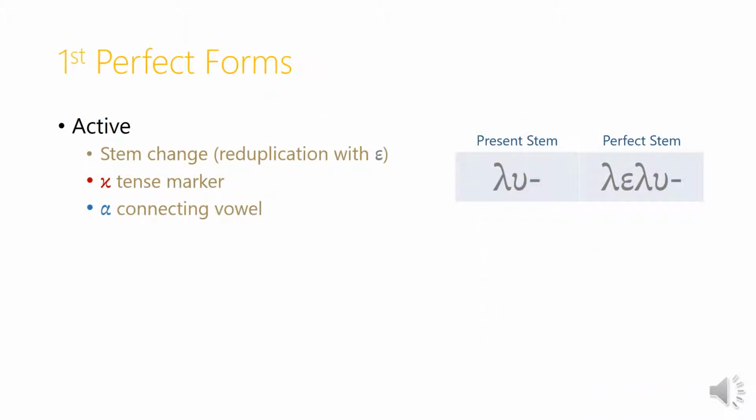First perfect forms, and there is a second perfect as well. First perfect forms, though, are fairly simple. We have stem change that's quite predictable. It's reduplication, in other words, repetition of the initial consonant of the stem, but this time with epsilon. So the present stem lu, from luo, becomes the perfect stem lelu. The first consonant lambda there is repeated in front with the vowel epsilon.